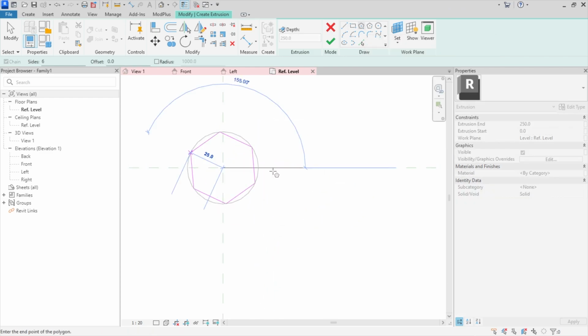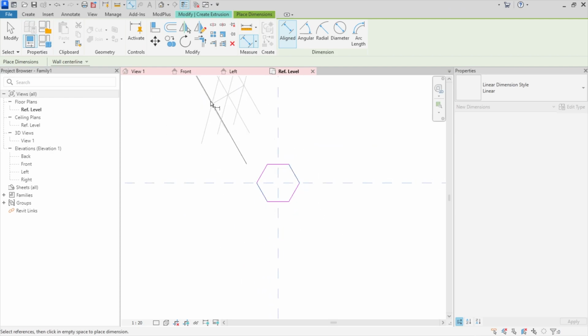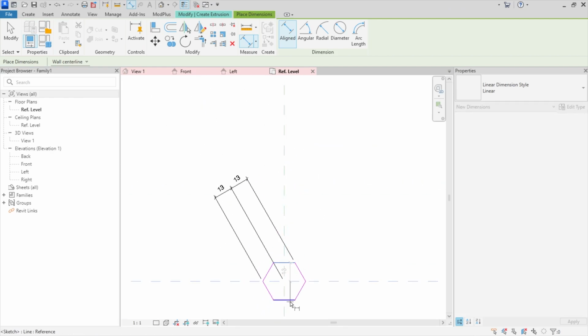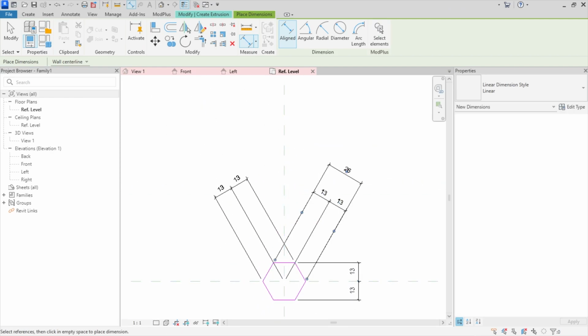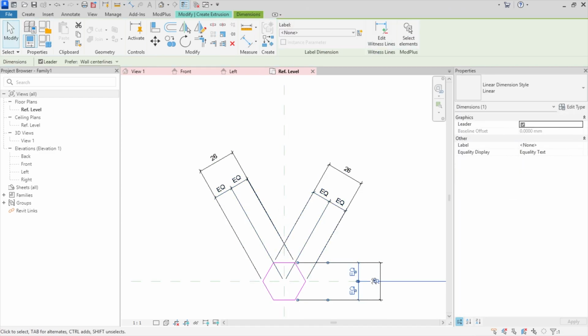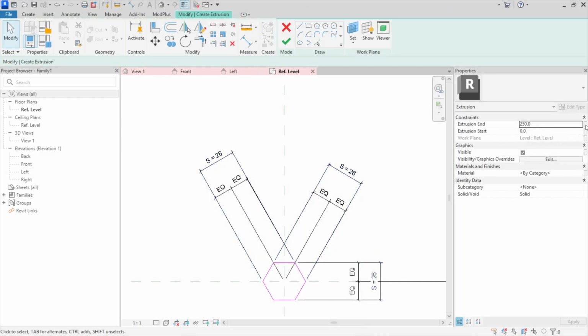Adjust the size of the polygon to make it smaller. Add dimensions to define the geometry. Equalize the dimensions and label them. The width across flats will be labeled as S. The thickness of the nut will be labeled as M.